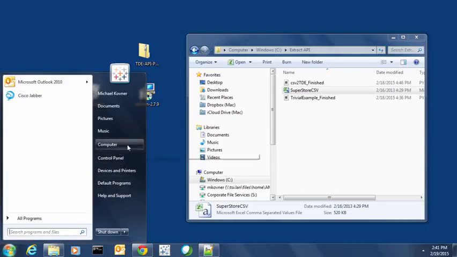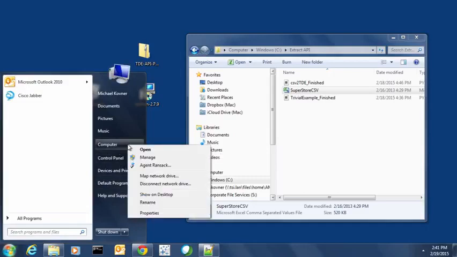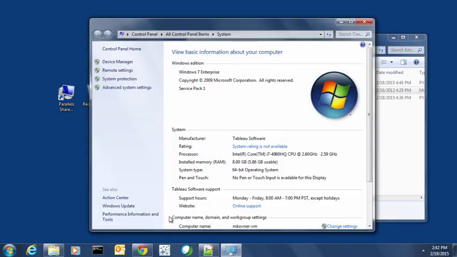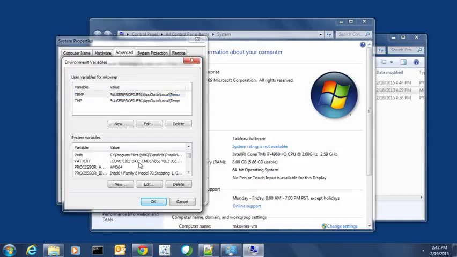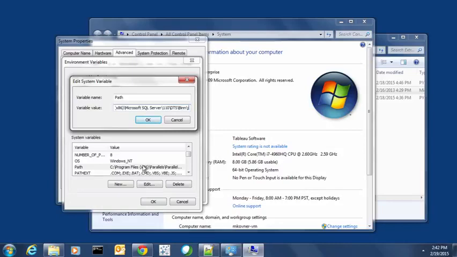Click the Start button, go to Computer, right-click, and choose Properties. In the left-hand column, click Advanced System Settings. At the very bottom, click on Environment Variables. In the bottom window, there is a variable called Path. Highlight it and click Edit. And then navigate all the way to the right side. There should be a variety of directories inside of this variable value, but we'll need to add our Python directory.